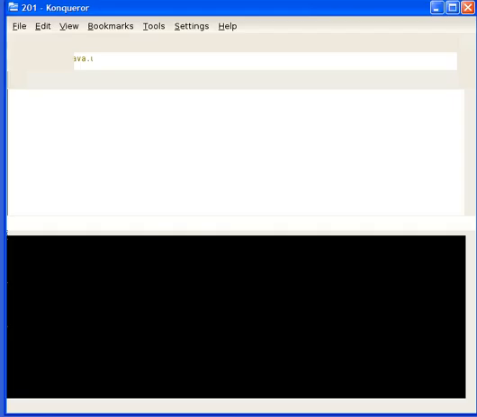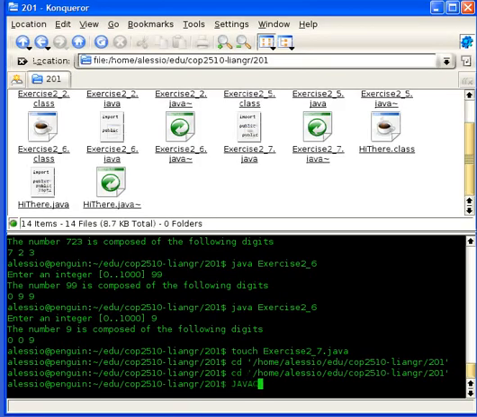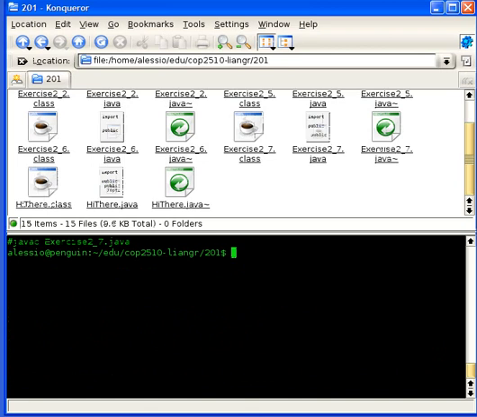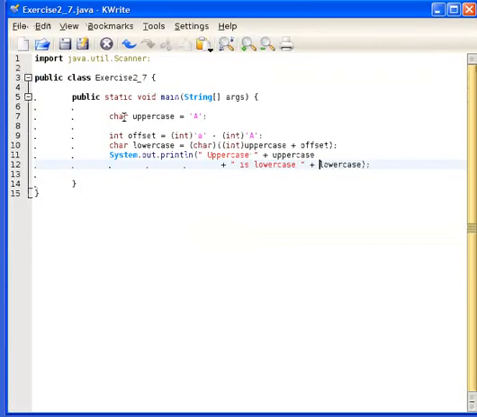So I'm going to go back to my Konqueror window, javac Exercise2.7.java. Compilation worked fine. Java Exercise2.7. Uppercase A is lowercase a. Is that enough for me to be satisfied with my program? Well, I would say watch out.